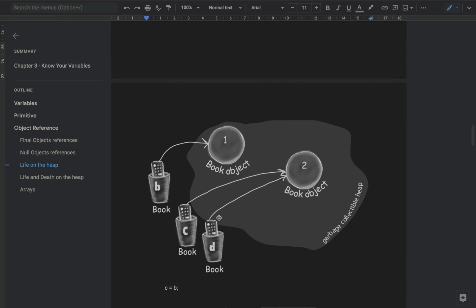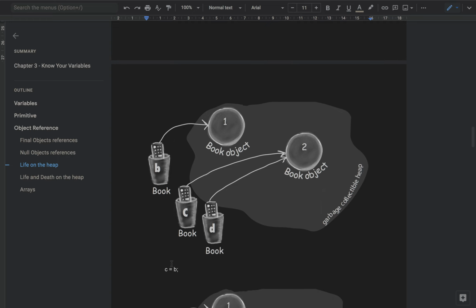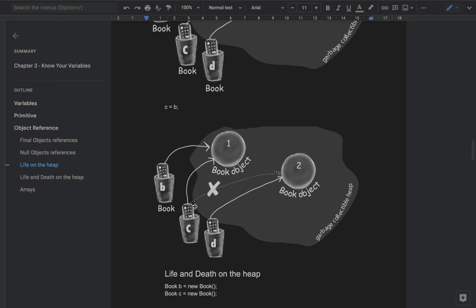Let's say now we are assigning B to C. So whatever bits variable B was holding, C will now hold the same bits. B earlier was holding the bits that represented a way to access the object marked as 1. So now C will also hold the bits that represent a way to access the object marked as 1. So this is how things would look now. Earlier it was pointing to object 2, but now it will point to object 1 after this assignment.